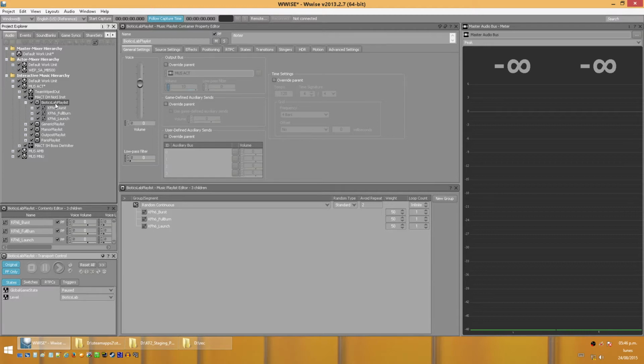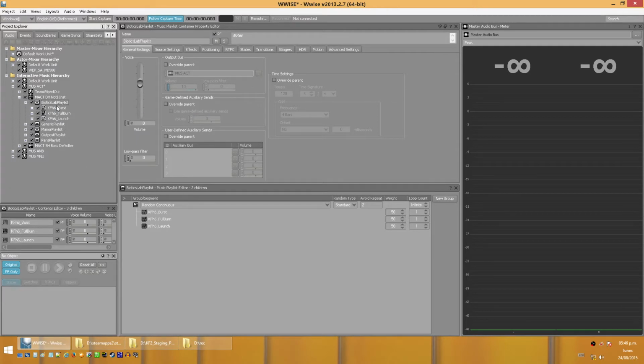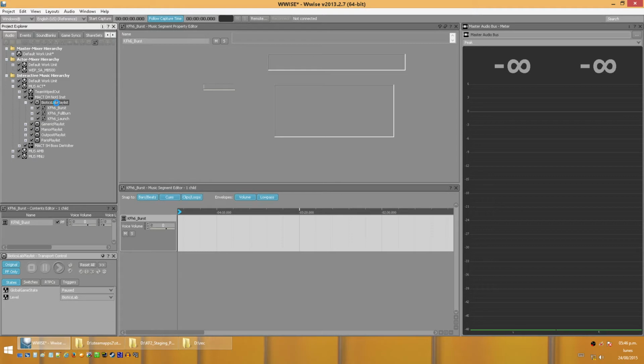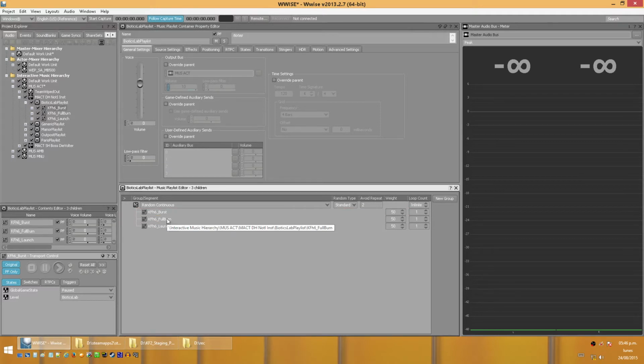The playlists have a music segment as a child, but just because it has three children here, it doesn't mean that the playlist will play anything at all. You need to drag these children here. If they are not in here, they will not play. Okay, they are already there, so I can add a second copy, but I don't need it.